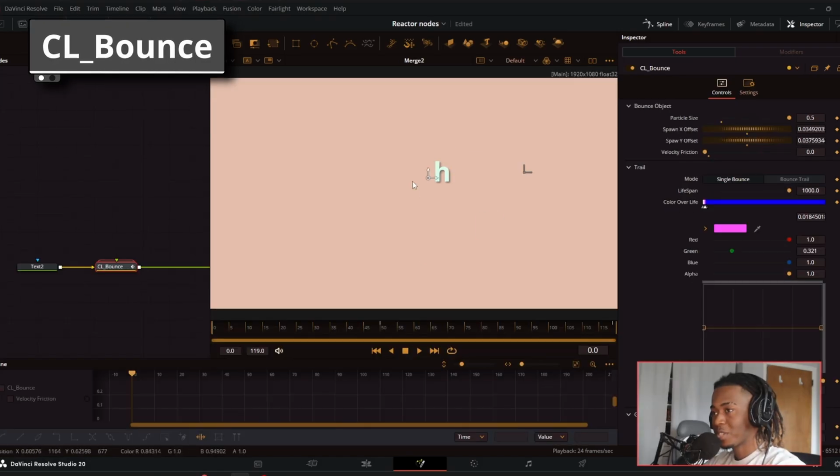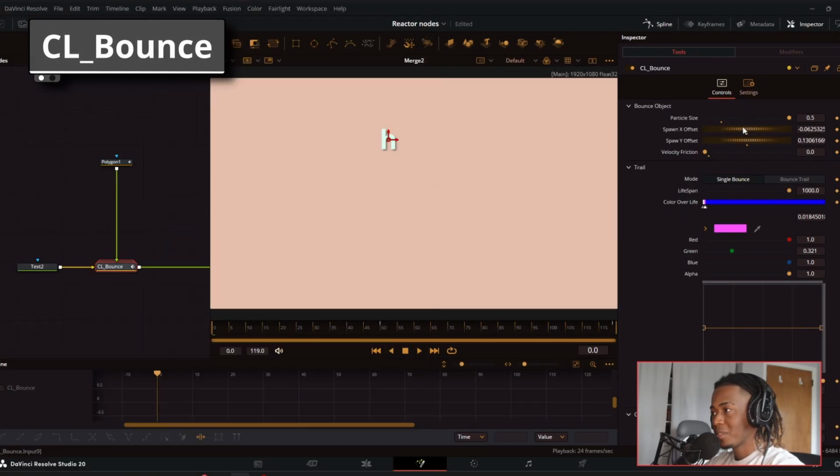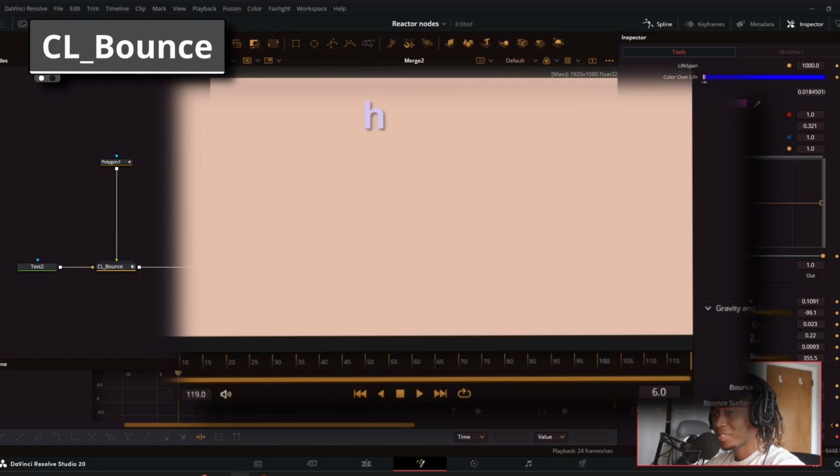All you have to do is position your starting point, and then on the green input, put any shape or mask. So I'm gonna make this random shape right here. And then you have to specify the gravity, or you could keep it at default settings, and just play.